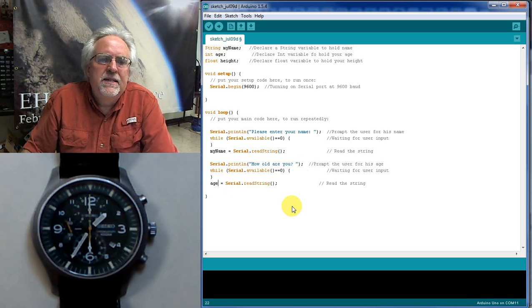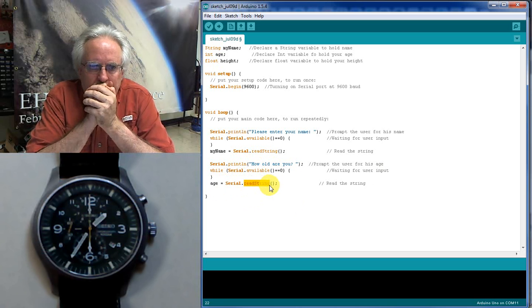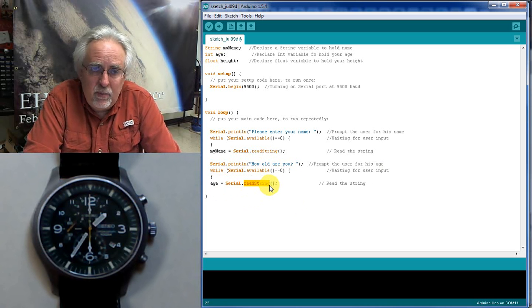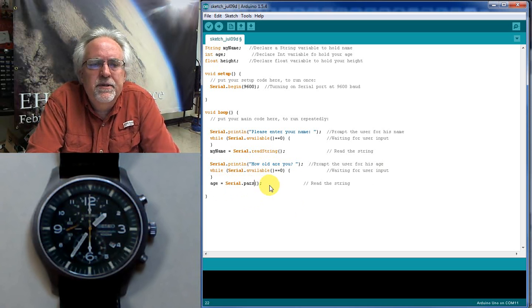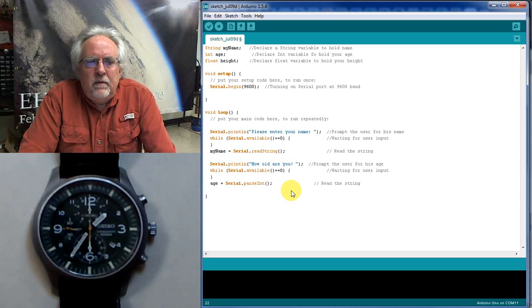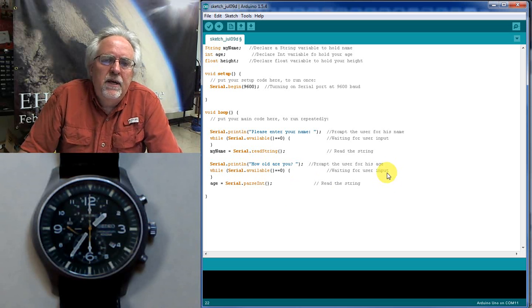Okay. Now, how do we read an int over the serial monitor? We wouldn't read it with readString, and we wouldn't read it with read int. It's a different command. It's Serial.parseInt. Okay, see, it turns orange because it recognizes it. So now we have the person's name, and now we have the person's age.